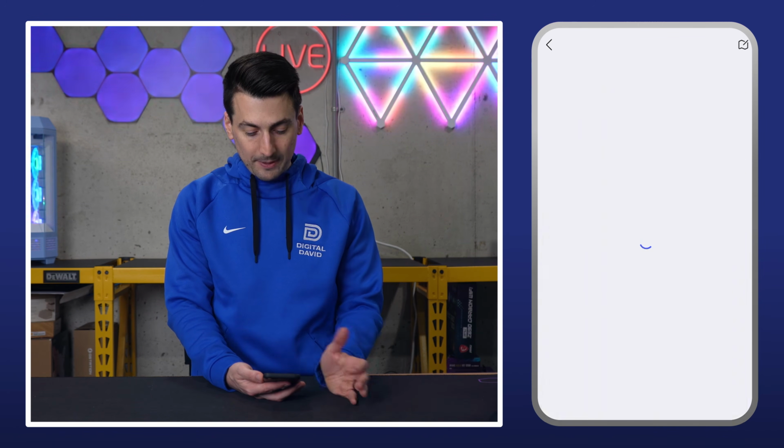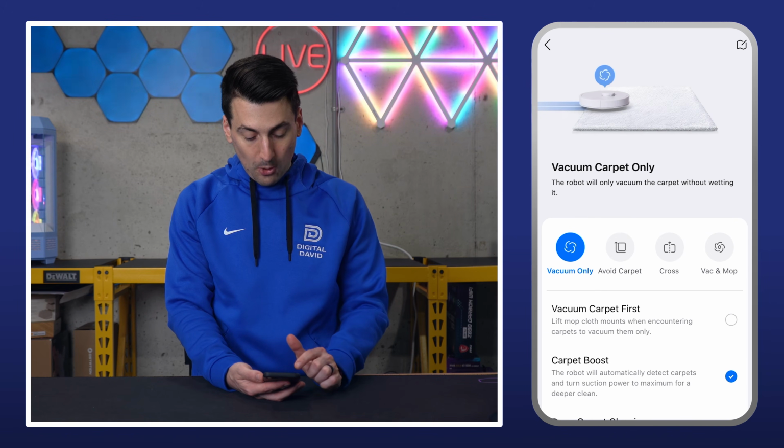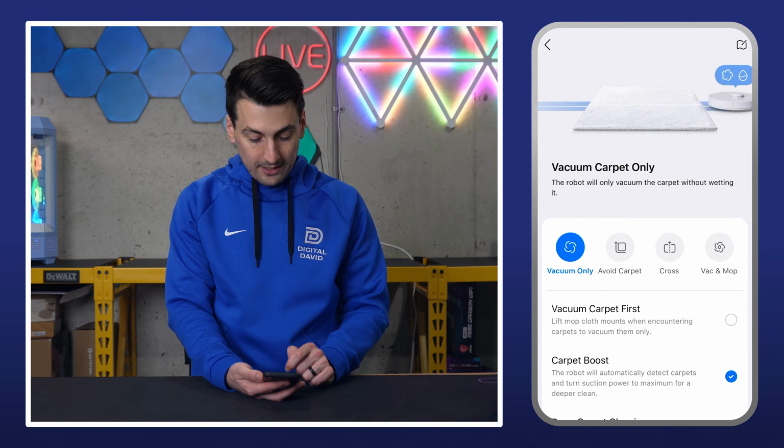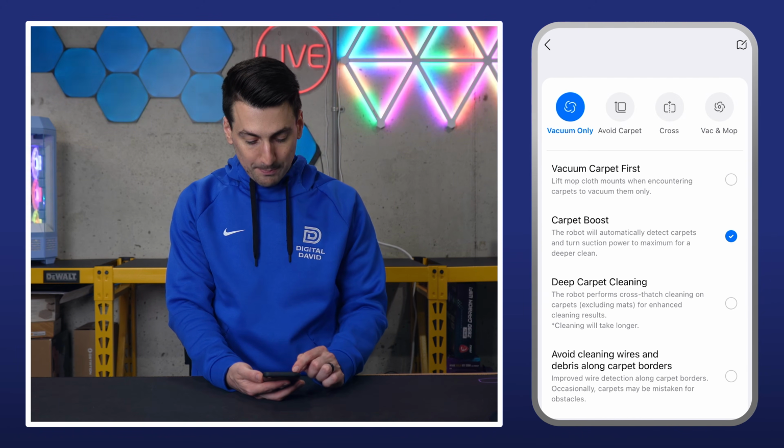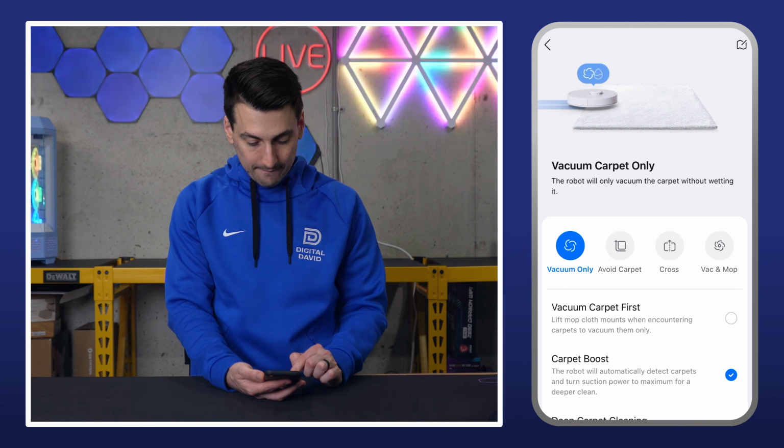Then below that, carpet cleaning settings. Multiple options here: vacuum carpet only, avoid carpet, cross carpet, or vacuum and mop. So you can pick and choose from those settings there.